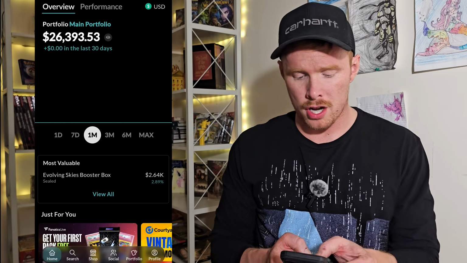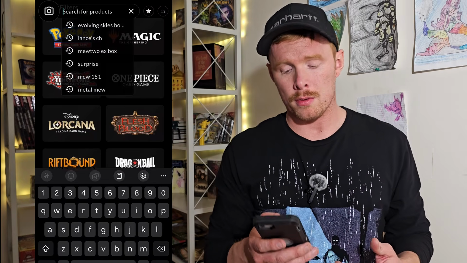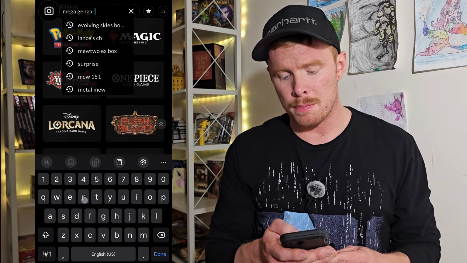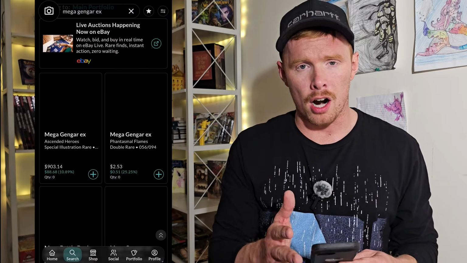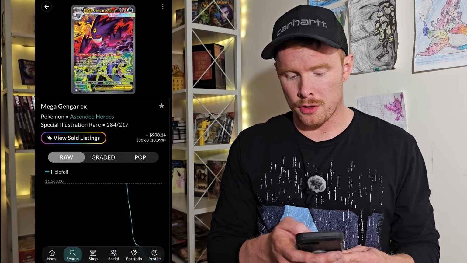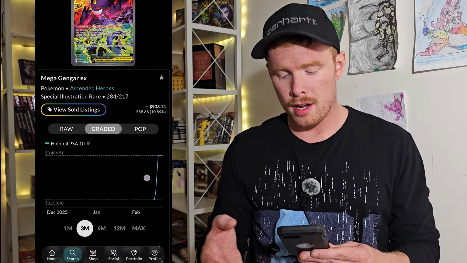So we just go to the Search tab, we can click Pokemon since that's what we're focusing on. And let's say you want to add the Mega Gengar EX, but you don't want to just add the raw card because you have a PSA 10. Well, you can do that too. So right here at the top, you see the three tabs. You got raw, graded, and pop.